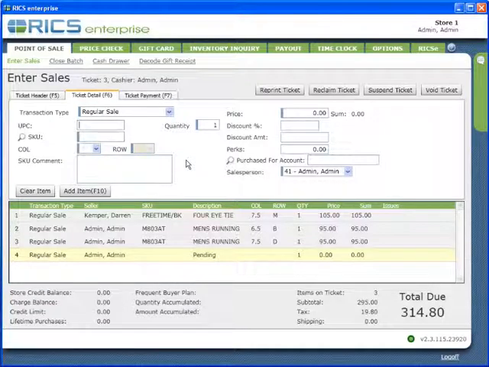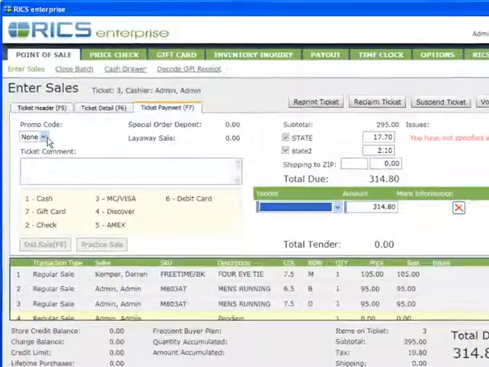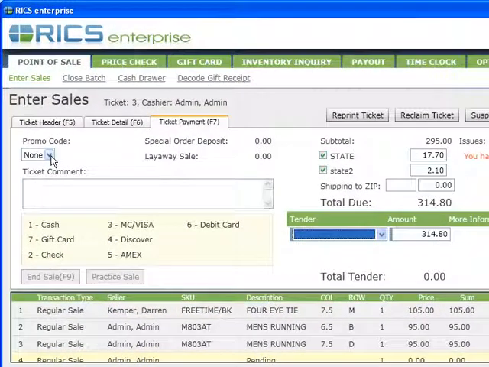Once I'm ready to end the sale and go to the ticket payment, I can click on the Ticket Payment tab up at the top or press F7 on my keyboard. This brings me to the ticket payment screen. On this screen, you still have the option to add a promo code if you didn't. You can also do a ticket comment. If you wanted to type in a ticket comment on this ticket, you could do so in the text box here. Down here it will list all your different tenders.